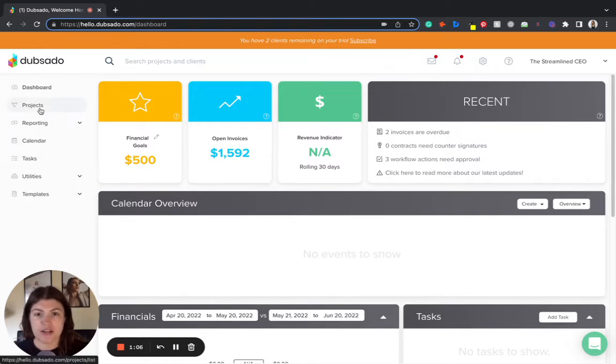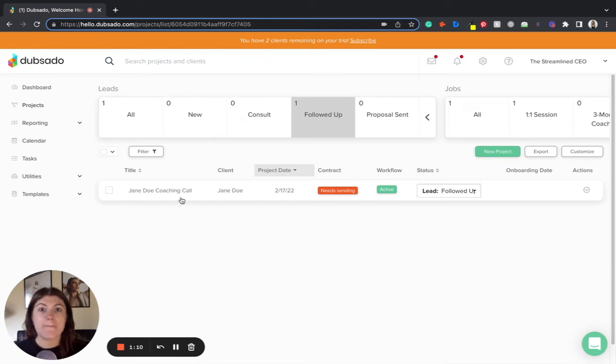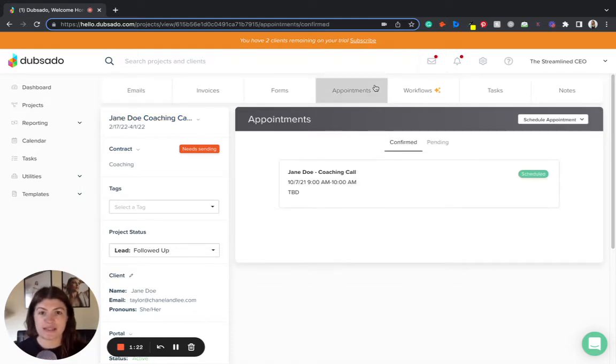So let's go to a project. In this scenario, let's say this client, Jane, her and I booked a time and date for a call over the phone for our next call, and I want to make sure she gets that confirmation email. What you're going to do is head to the client's project that you're booking the call for, and go to their appointments area.